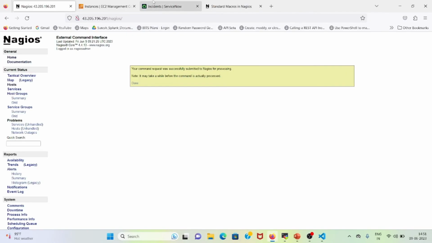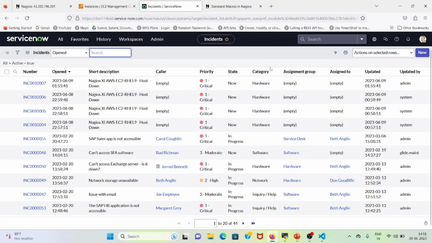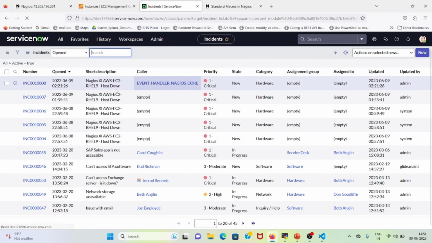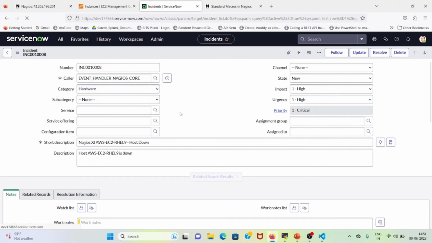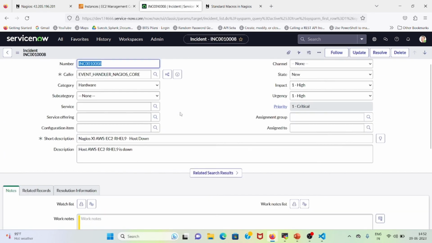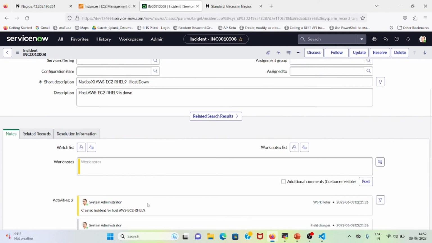So let me go ahead here and the last one. Let me refresh the list. As you can see, the caller name has been updated with event handler Nagios Core and this is your incident ID. So this is a very simple task that we did and the task notes have been updated. So this way we can create event handlers.